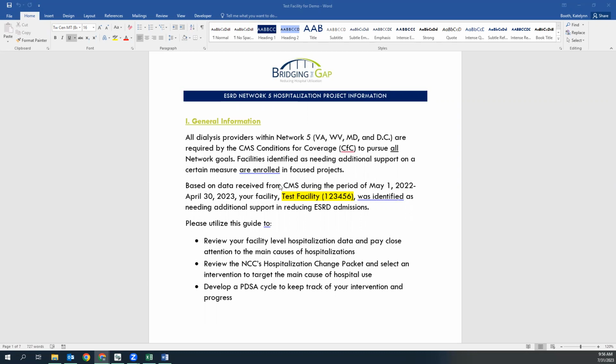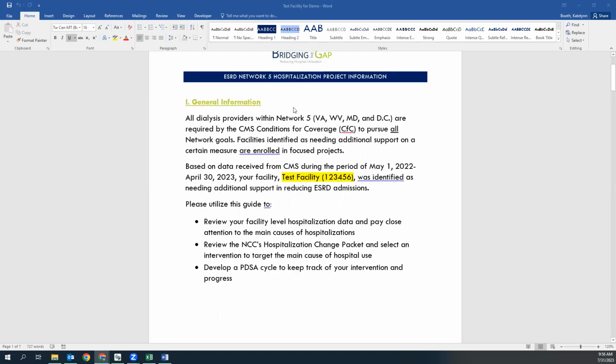Based on data that we received for the measurement period last year, which was May 1st of 2022 to April 30th of 2023, your facility was identified in needing additional support in reducing ESRD hospital admissions. This document is put together as a test facility, so I can show you a little more detail of what each page means, but each document has been personalized to house your facility's goals, data, and data breakdown with the patients and why they were hospitalized.